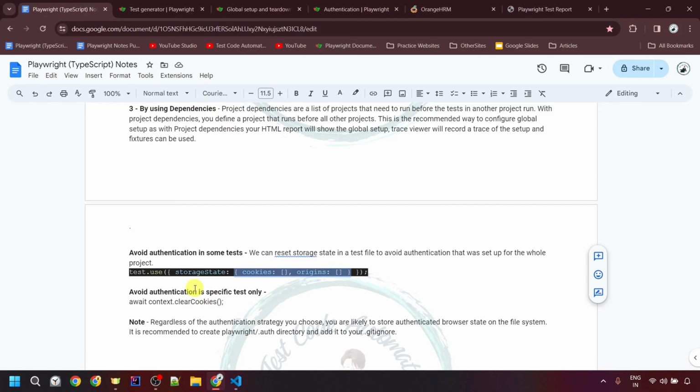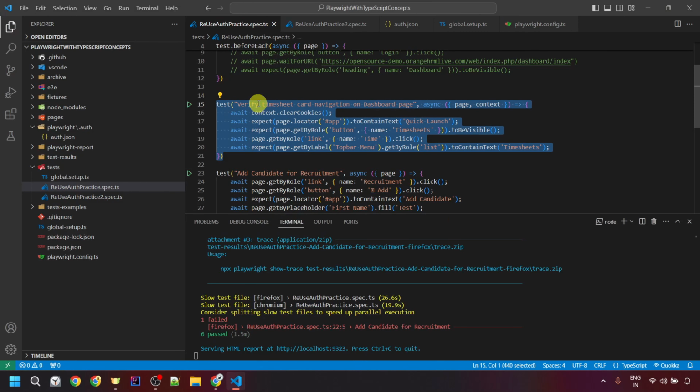So there are two ways. In the first way, we give this test.use, and in that case it will not use the authentication state for the complete test script file. In the second way, we have just given it for the specific test, so it will not use the authentication state for the test where we have given this line. Let's say there are two tests, so you can provide this line for those two tests.